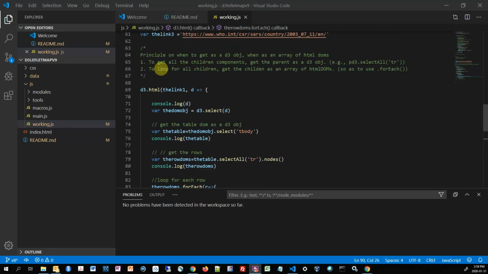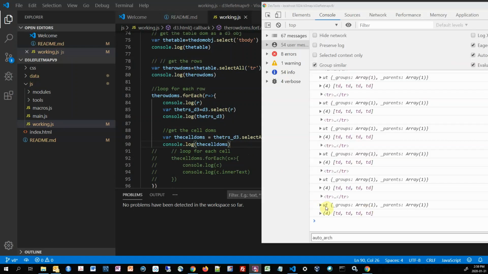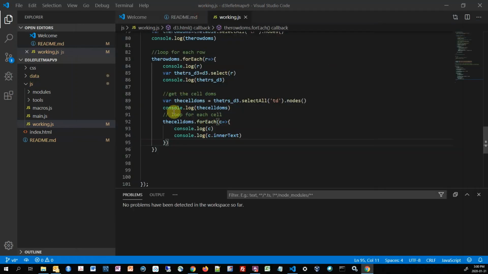We're going to obtain that as an array of HTML DOMs. All right, so that's what we get. So in this case, we're going to have 4 cells, right? 4 TD or cells. Yeah, as we said before, we obtain that as an array of HTML DOM, so that we can loop for each of the cells. So that's where we're going to have a loop again.